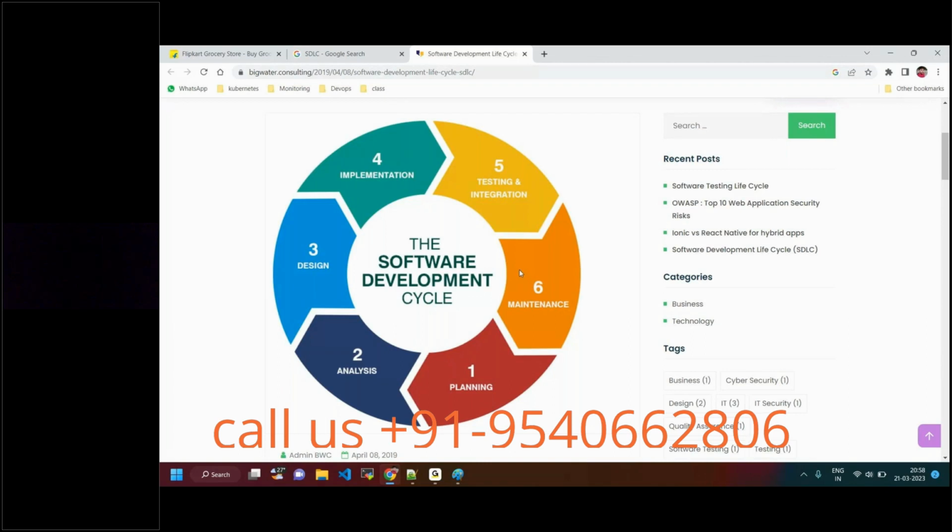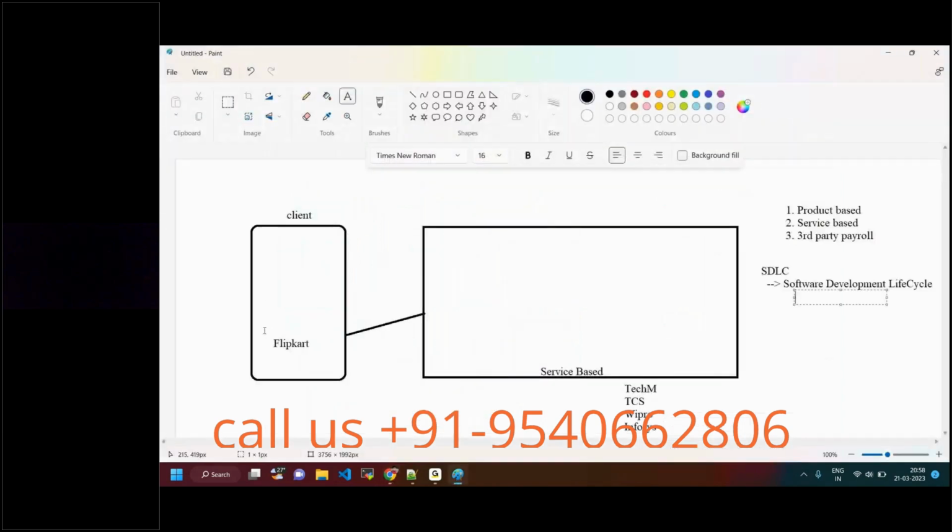Okay, so here we can see we have 6 phases in this particular software development life cycle. So 6 teams are going to be involved. Basically, one software needs to be developed. If you want to develop any project, any software, 6 teams are going to be involved in this. The first one is planning.